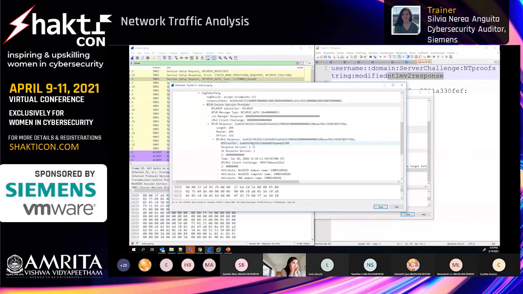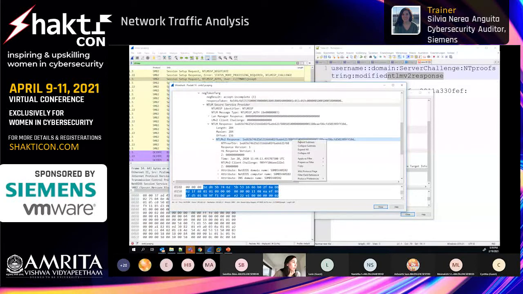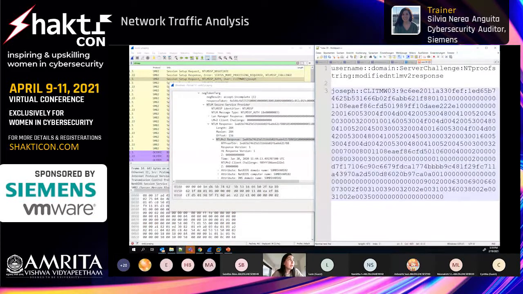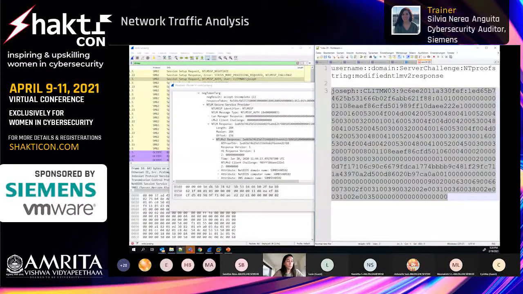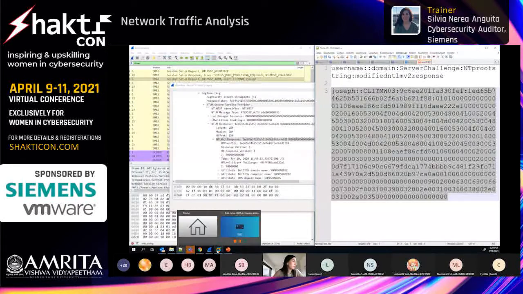If you take a closer look, the response begins with the same string as the proof string. The characters are the same until here. So we are going to copy this. We need to separate the proof string from the NTLM response. The proof string went until this F88, so until here, and that is where we are going to make the separation. Now we have all the information that we need for cracking the password of this guy.